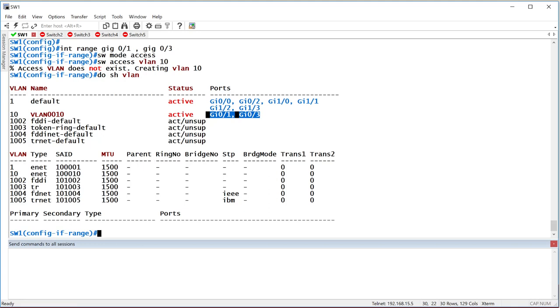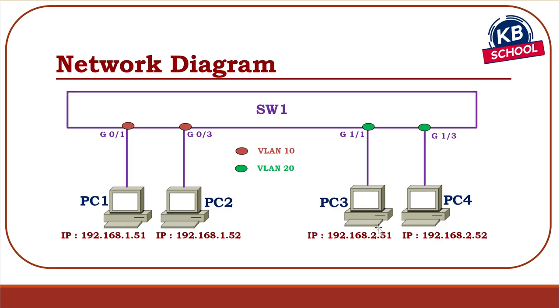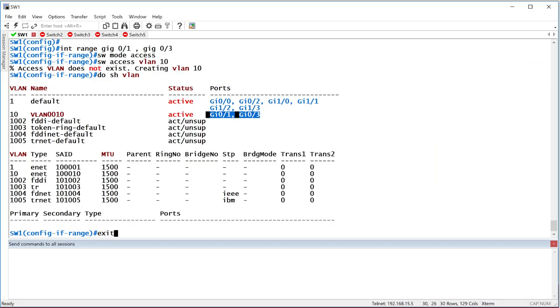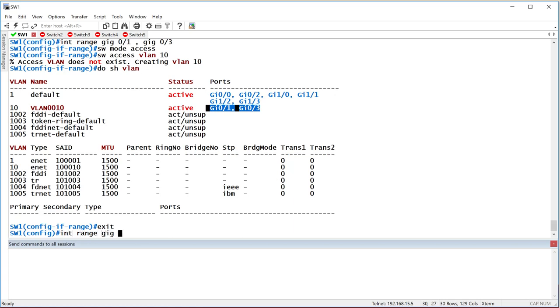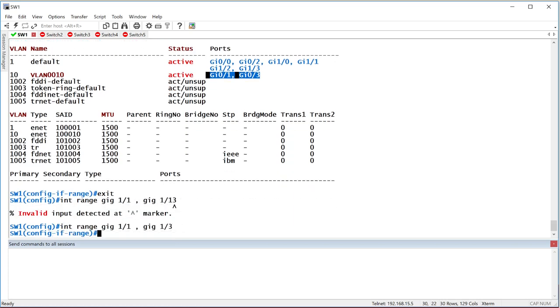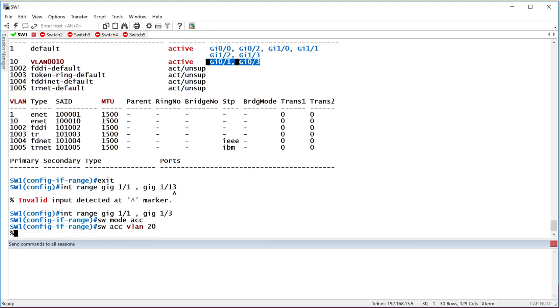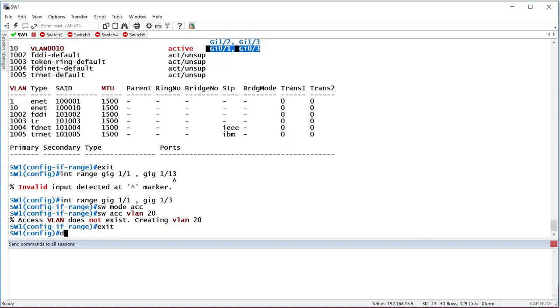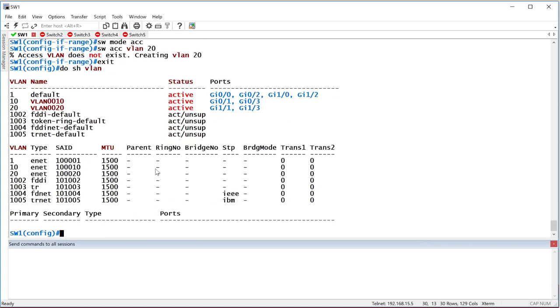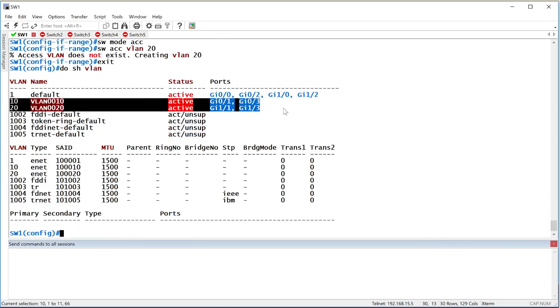Now what I'm going to do next is take care of these other 2 ports in VLAN 20, which is gig 1/1 and 1/3. So let's go back over here. Interface range gig 1/1, comma gig 1/3. Switchport mode access, switchport access vlan 20. Same thing, the VLAN does not exist. It'll create it for you, so you don't need to worry about it. So VLAN 10 and 20 with the 2 ports each. That part is taken care of.